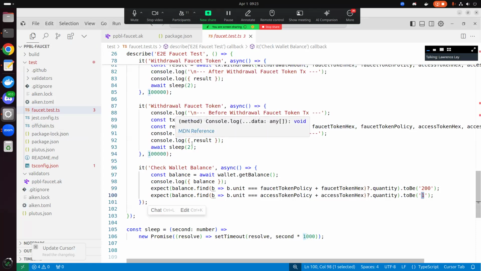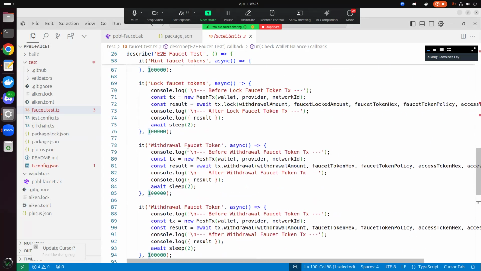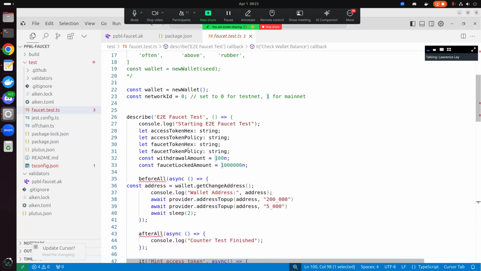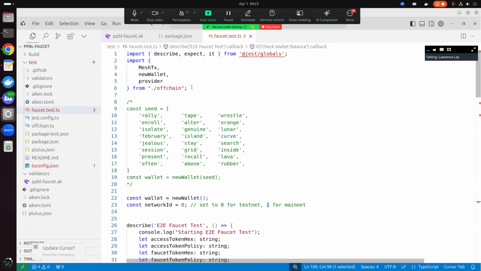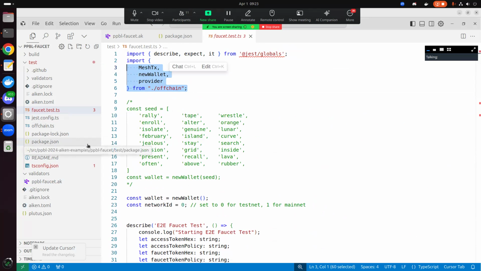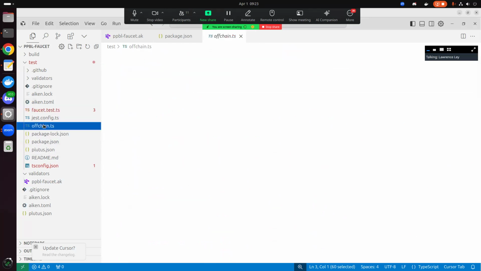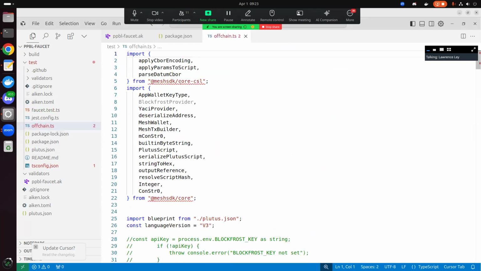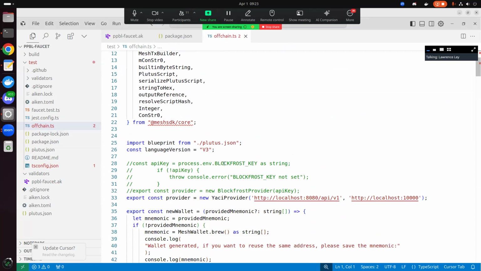Most of the heavy lifting, as you can see, we pulled up here from off-chain, which is where we pulled in this mesh transaction new wallet provider. So let's go to off-chain. This is where we're pulling in all of the Mesh core libraries that we're using. And this is where I would say most of your work is going to be.